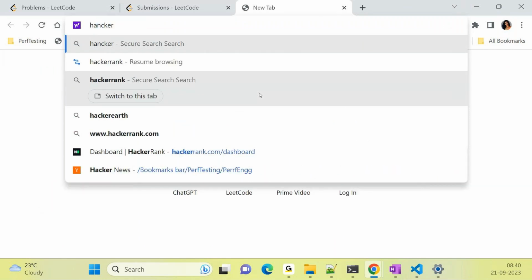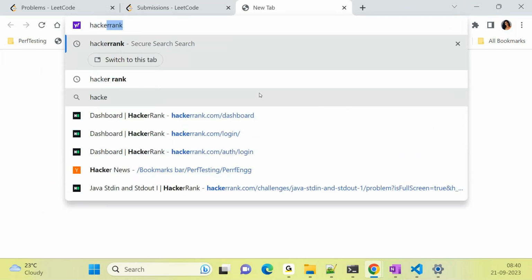And one more thing was HackerRank, which I was saying yesterday.